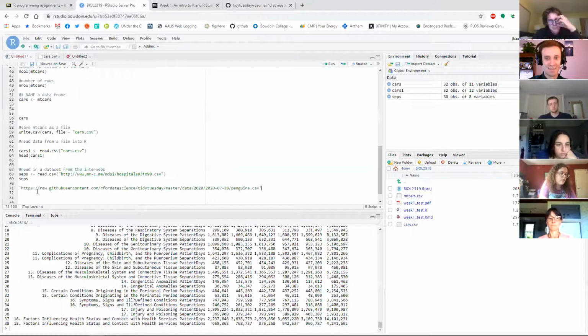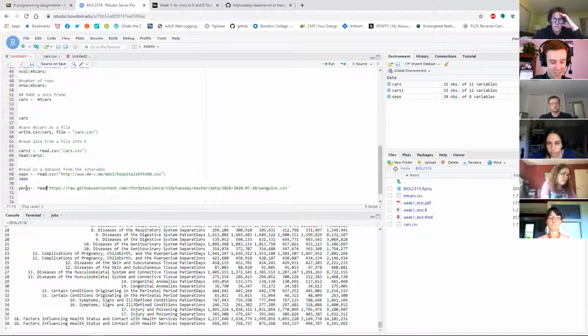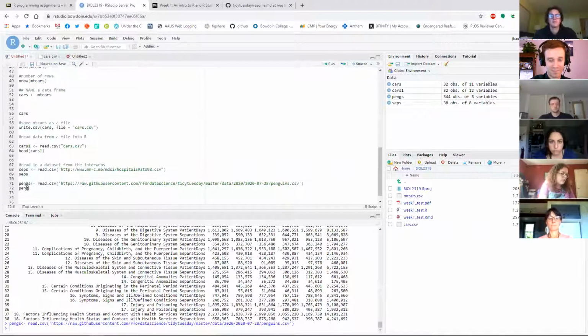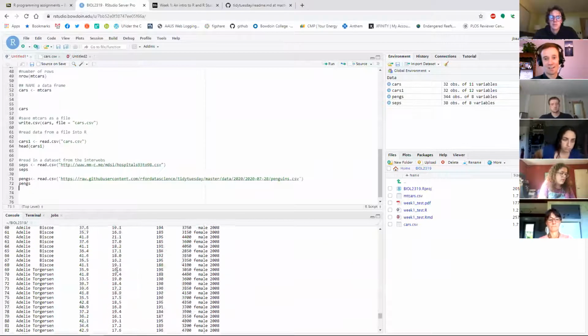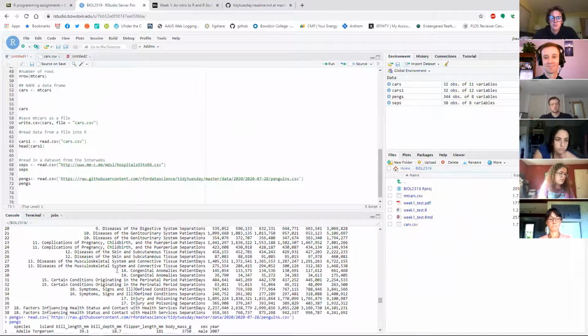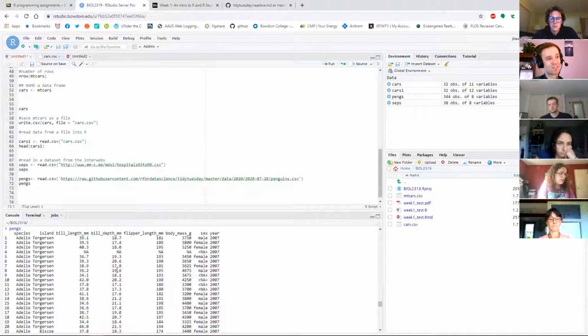And then I can just make a new read CSV, and I'm going to call it pangs, short for penguins, pangs. And it's read.csv. Boom. And then if I type pangs, now I've got a data frame all about penguins, which is just like a dream come true for all of us.